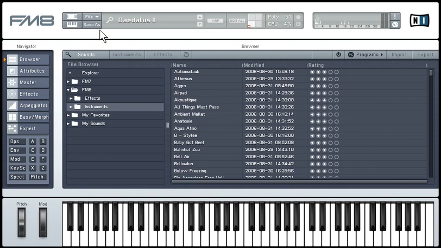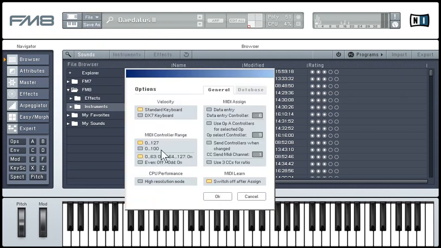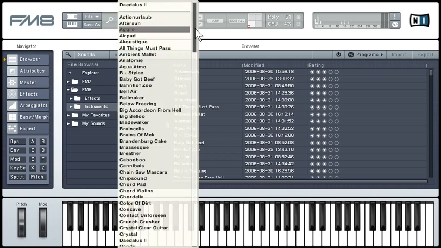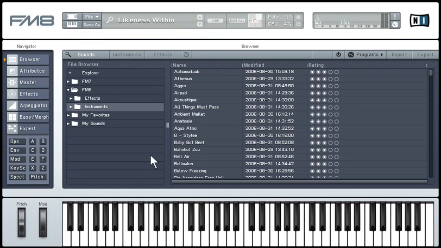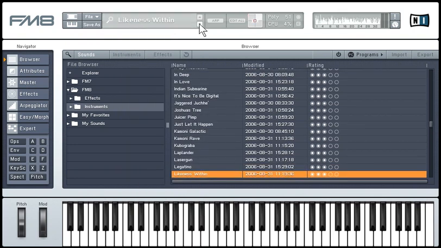In the File menu, you can find the usual menu items: Open, Save, Import, and Options. Here is where you can globally enable the high-resolution mode. The Quick Load menu gives you instant access to the sound library. Just click on it and select your sound or use the Load Next or Previous buttons and play a note.